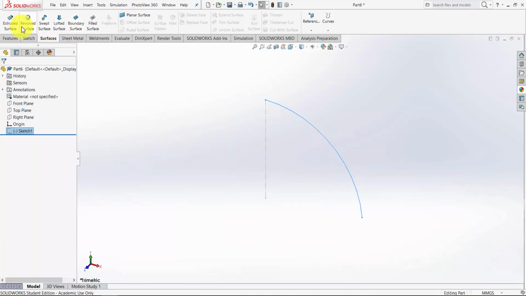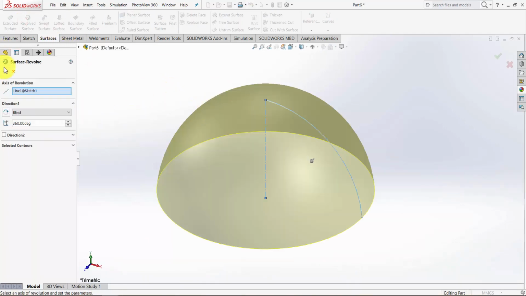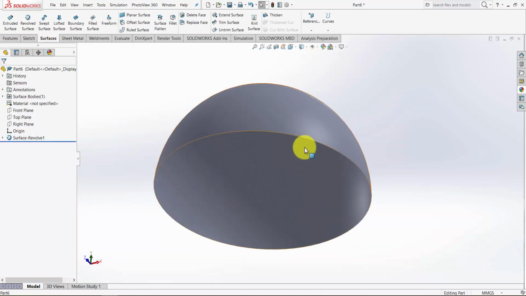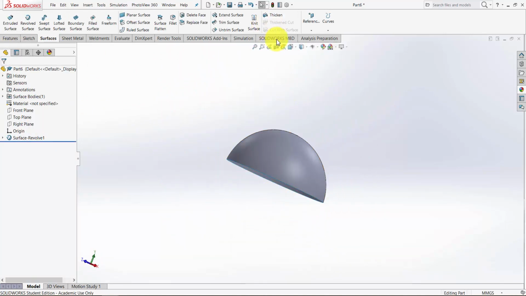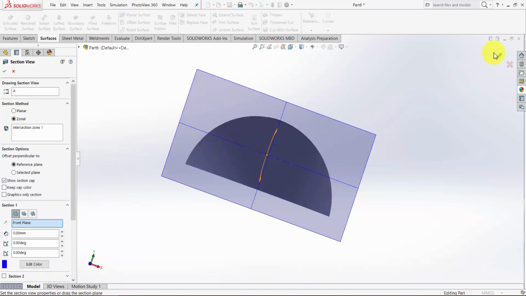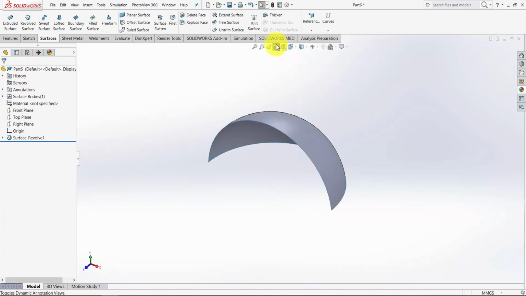So in this case, I'm going to do the revolve again. So I'm going to revolve that into the surface. So that is a hollow shell. Just to prove that, if I call up the section tool, you can see the hollow shell there.